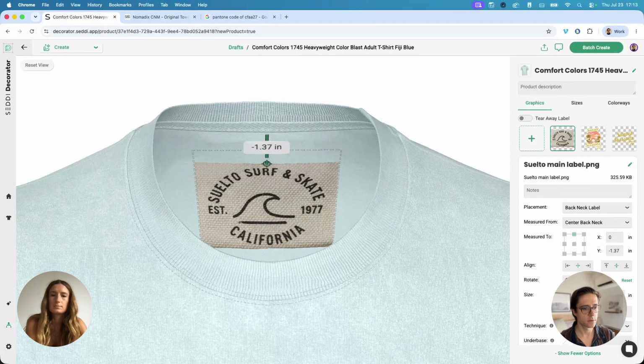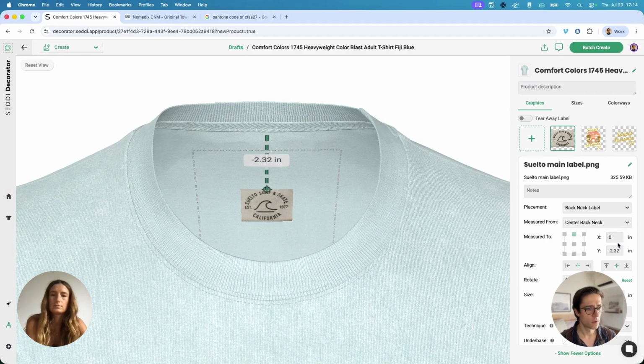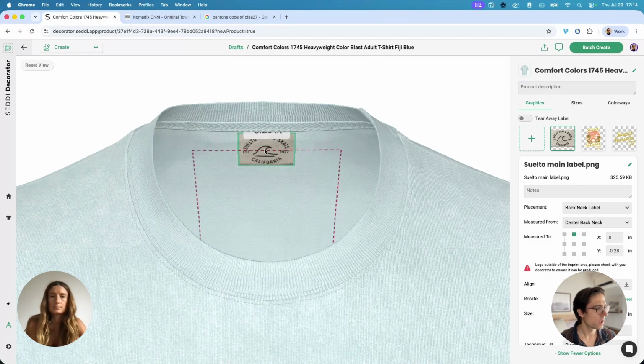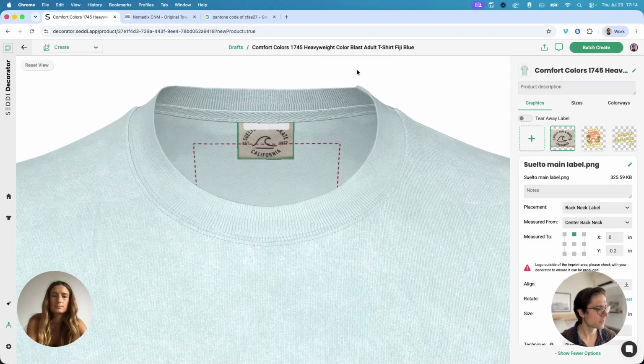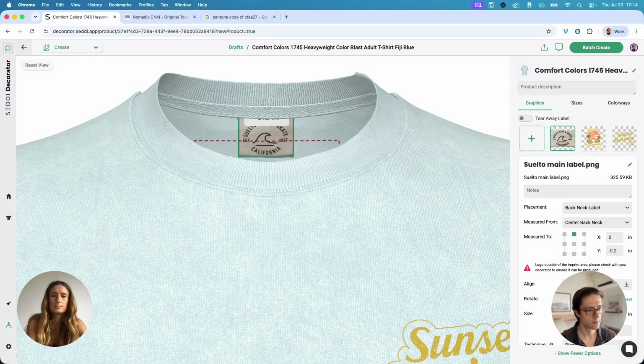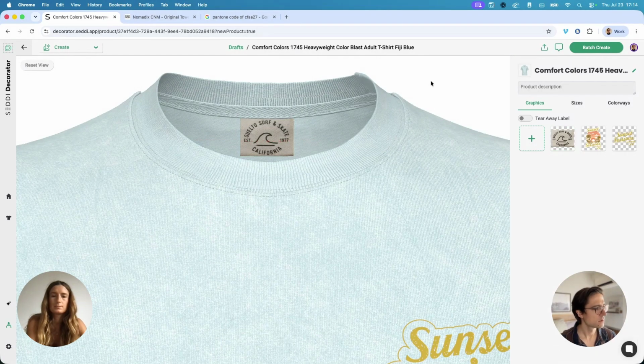And then what I can do is make it, let's see, 1.5 inches wide maybe, and then bring it up to be right underneath the neck tape there. Make it centered, and there you go. Now I've got a brand new label in the t-shirt. I love this because it really customizes it right down to every detail for the customer. So that's really, really awesome to see.